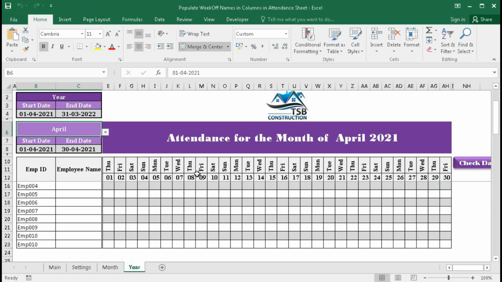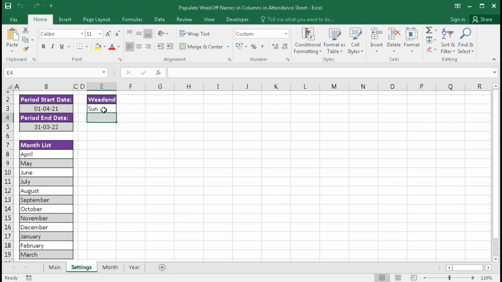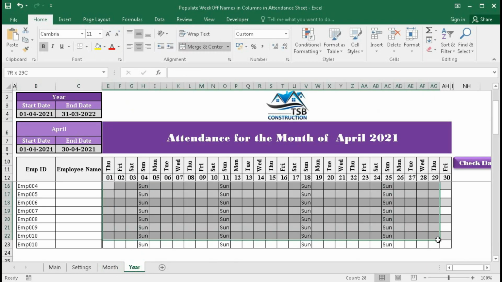If we want to populate the week off names for the month of April, then simply click this check button, then the VBA code will run and the week off names will be populated. Here only Sundays are populated because in the setting page we have kept only Sunday. If we want Saturday and Sunday, similarly as we saw in the single month attendance sheet, just delete this and click check. You can see Saturday and Sunday are populated. In this way, you can populate the week off names very easily with the help of VBA code.